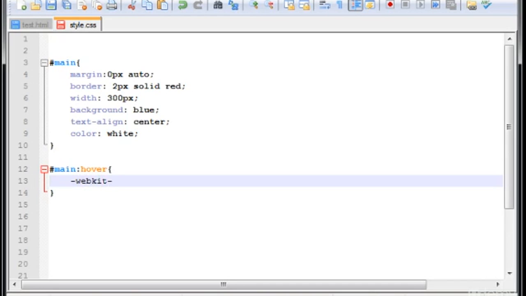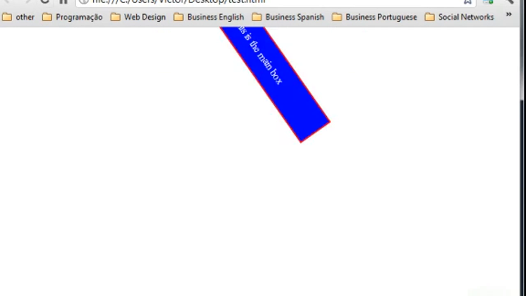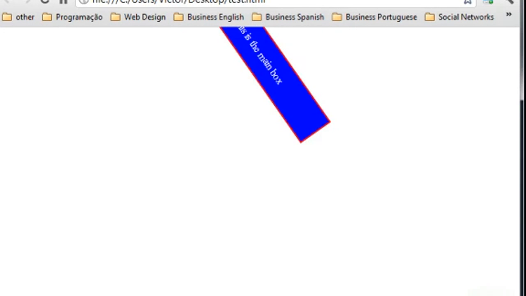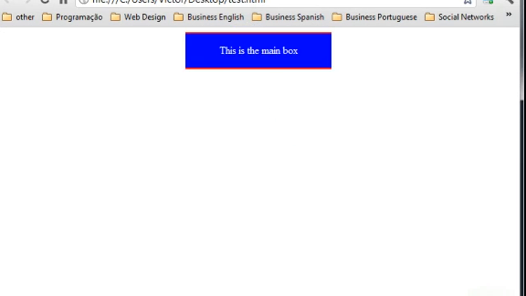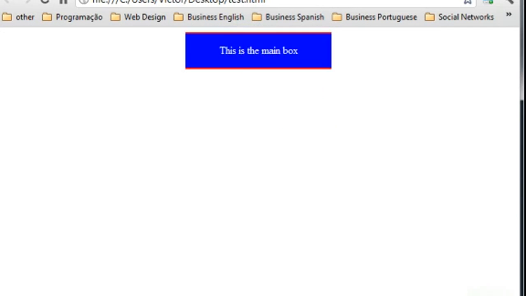-webkit-transform, and now you type rotate and parentheses. Inside the parentheses you type the degrees you want to rotate. Let's type 55deg. Okay, now let's go back to the browser, refresh it. Now you'll see that whenever I hover it, it will turn 55 degrees automatically. Okay, pretty cool, pretty awesome stuff.